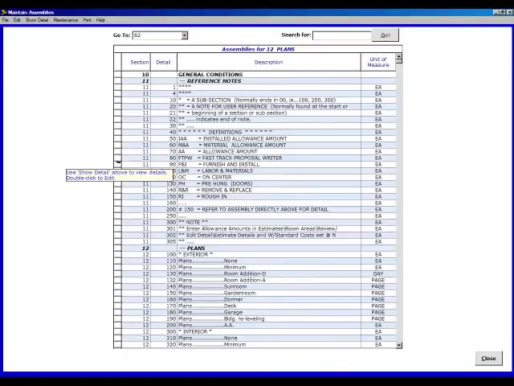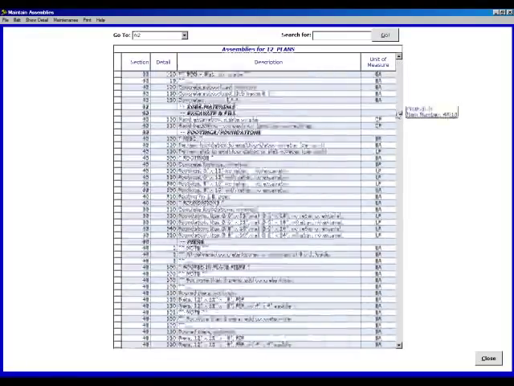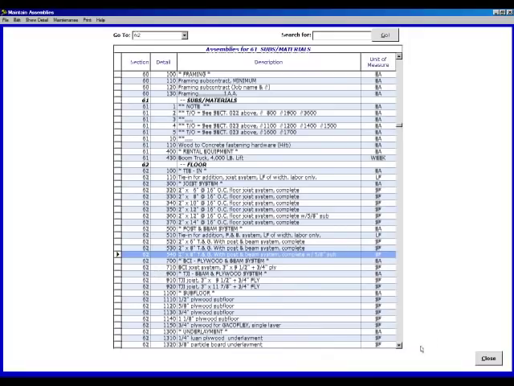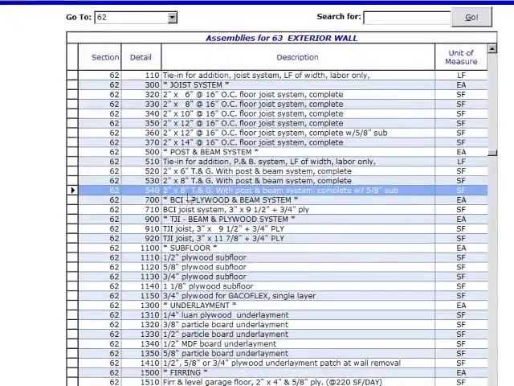I will show you how to add a new assembly item. Actually, because of the time element, we're going to clone an existing assembly and use it to create a new assembly. We grab our slide bar and we go down. We're at 62,540. We're going to create a new item here that is a 2x8 tongue and groove with post and beam system complete with 3/4 inch subflooring instead of 5/8.